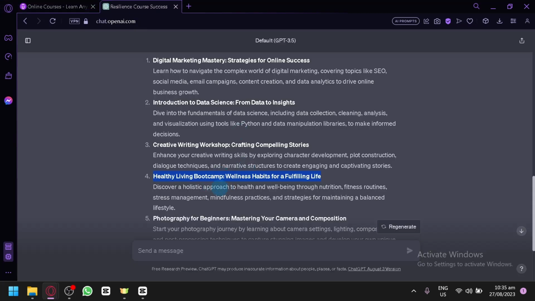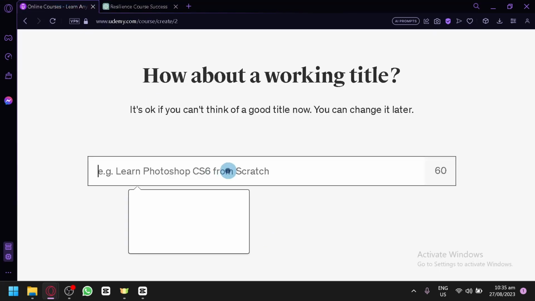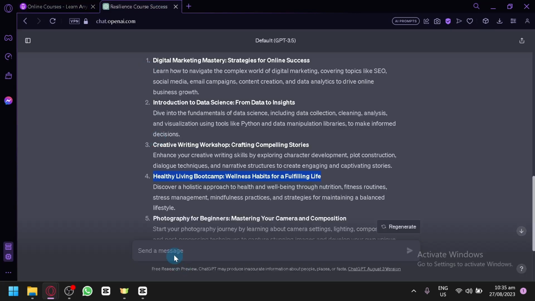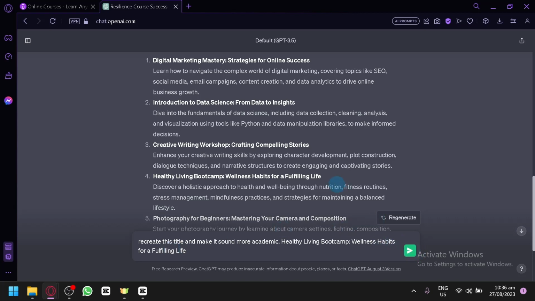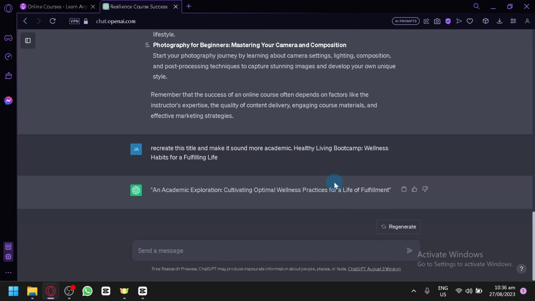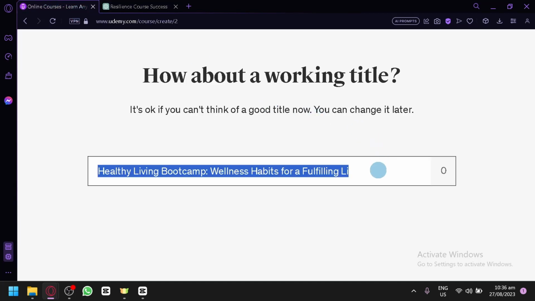ChatGPT already provided us with a title over here, so let's simply copy and paste it over here. But we could also ask ChatGPT, recreate this title and make it sound more academic, and simply paste the title over here, click on enter, and let's see the output that ChatGPT will produce to us. There we go. And we can simply copy this and replace our title over here.